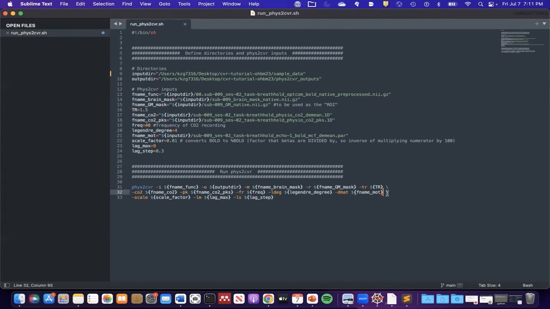But now that we have set up this script, you can just run it in the terminal to actually run phys2CVR. If we first change into the directory where that script is located, and for me it's on my desktop here, let's just list the contents to see, and we do see the run phys2CVR shell script, and it's an executable script. We can just run it by typing ./ and then the name of the script and pressing enter, and it will start running phys2CVR for us.